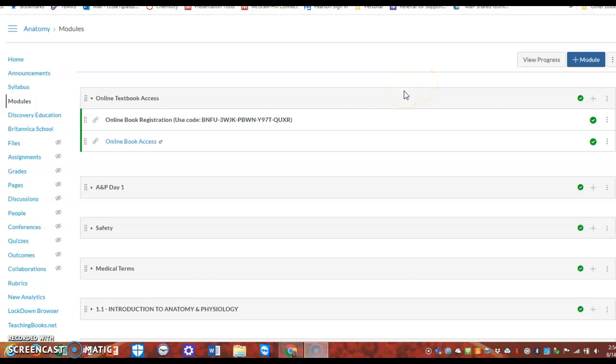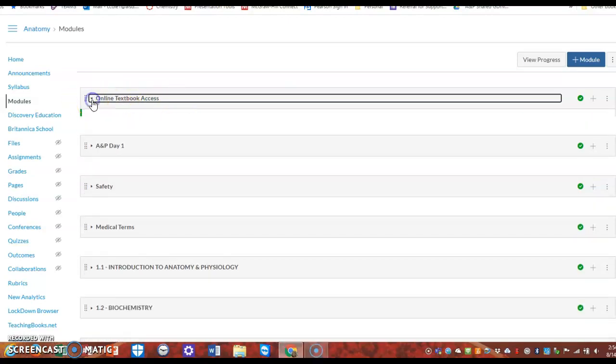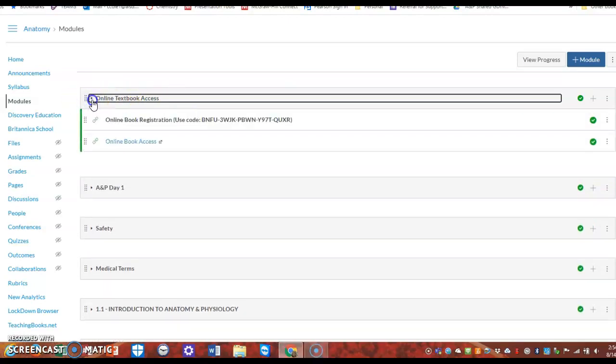Here we are in modules. You'll see this first module is online textbook access. If yours is closed, click on the little arrow, it will open it up. Okay, so we're going to register for the online book.